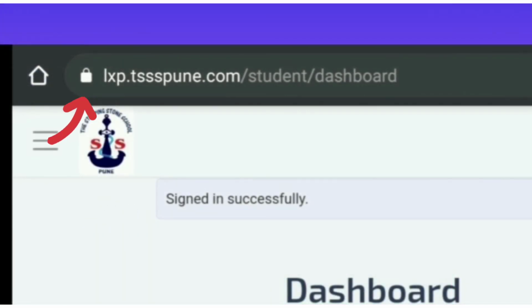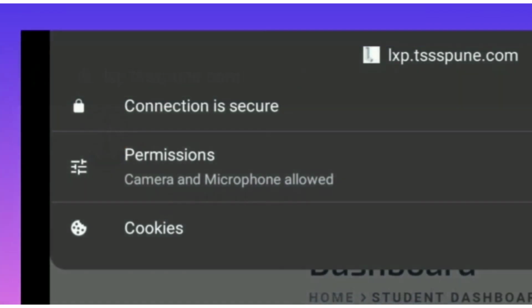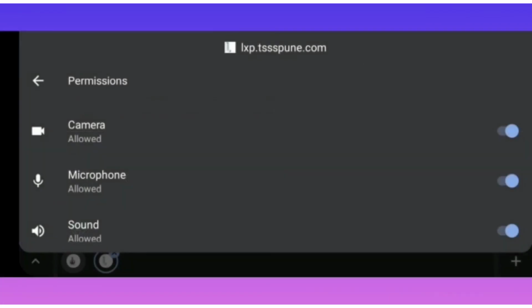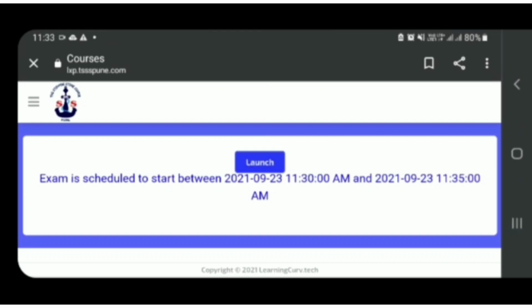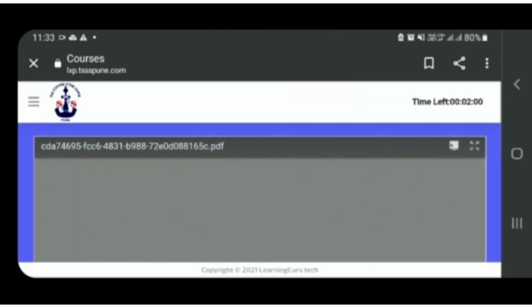You need to click on the lock button on left top corner. You need to click on permissions and you need to allow camera and microphone, after which you will be able to access the PDF of the exam.